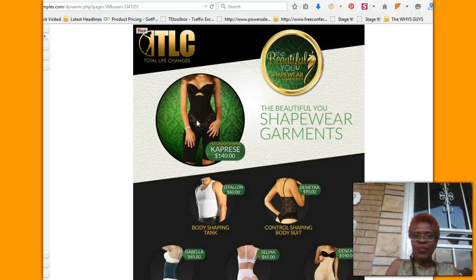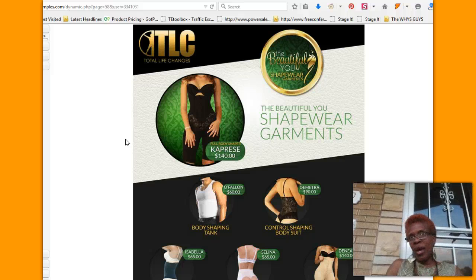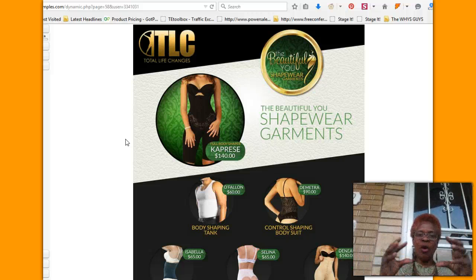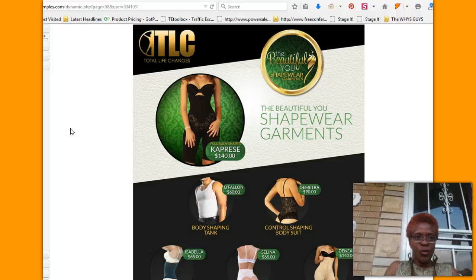This will be yours. But again, do not use this page if you have not purchased the $129 transformation kit from your TLC back office. The only people who can sell TLC shapewear garments, body wear, are IBOs who have purchased the $129 transformation kit. Then you can sell it. So if you don't have that, and you have no intention of having that, then do not do this at all. Okay? So this wouldn't be a page that you would use.